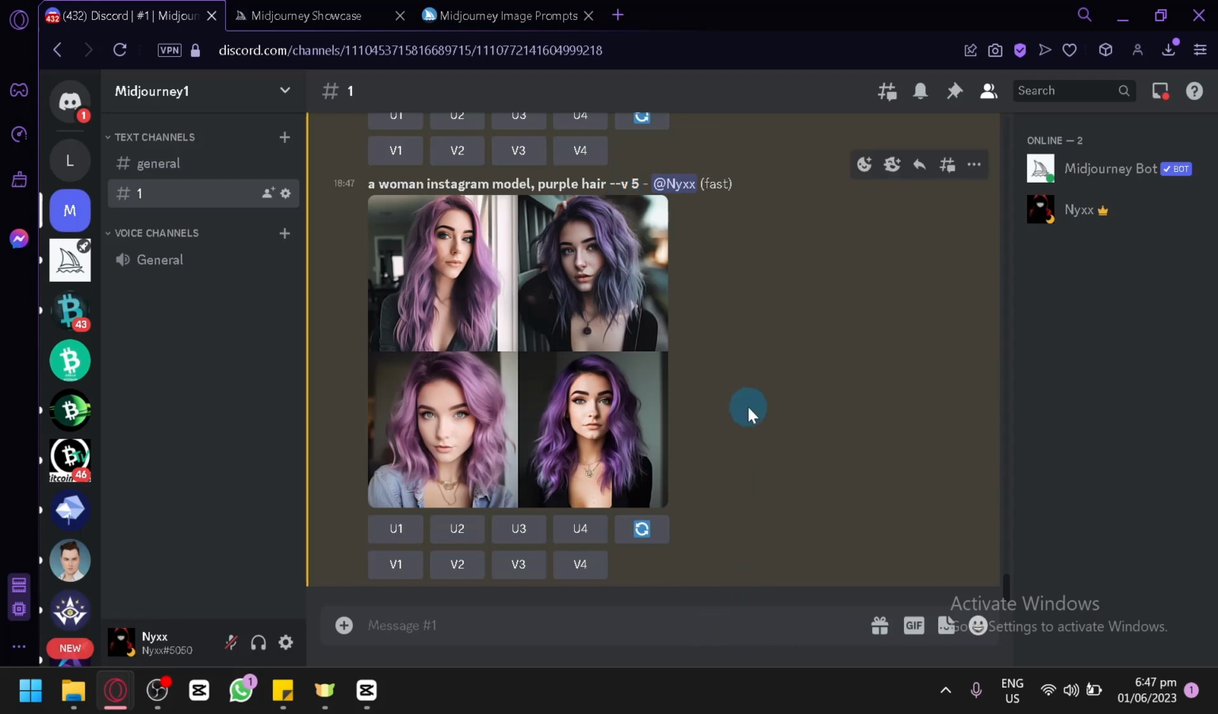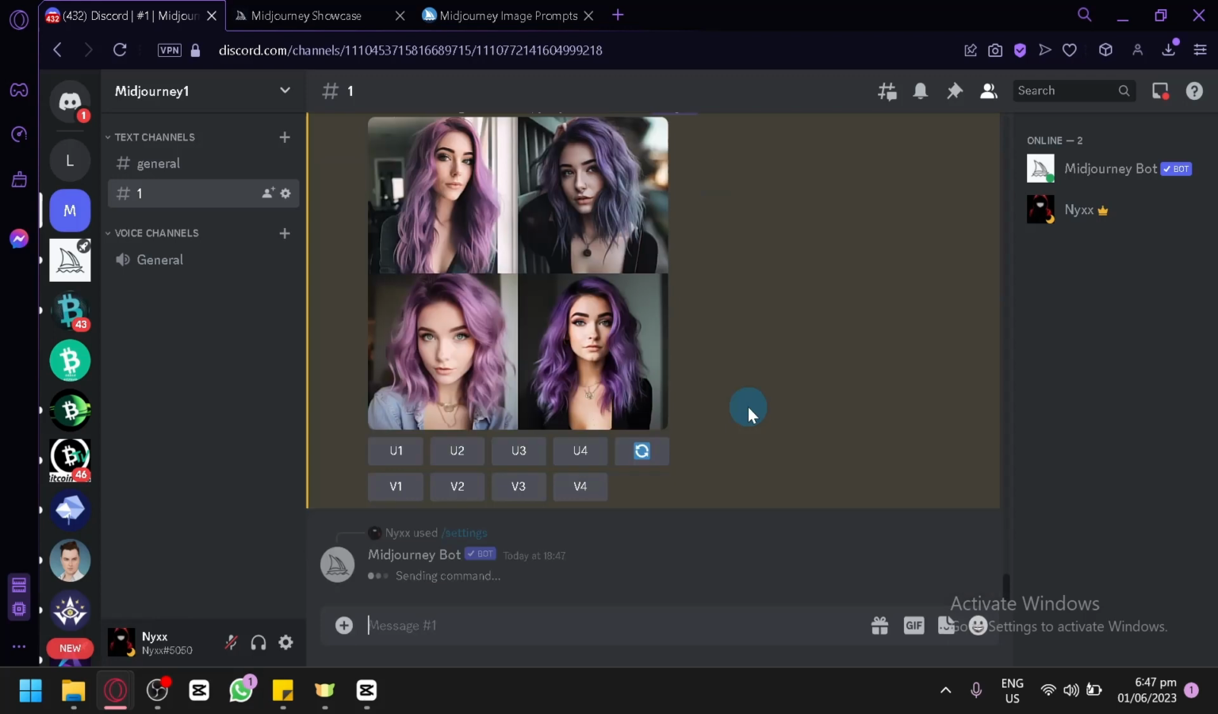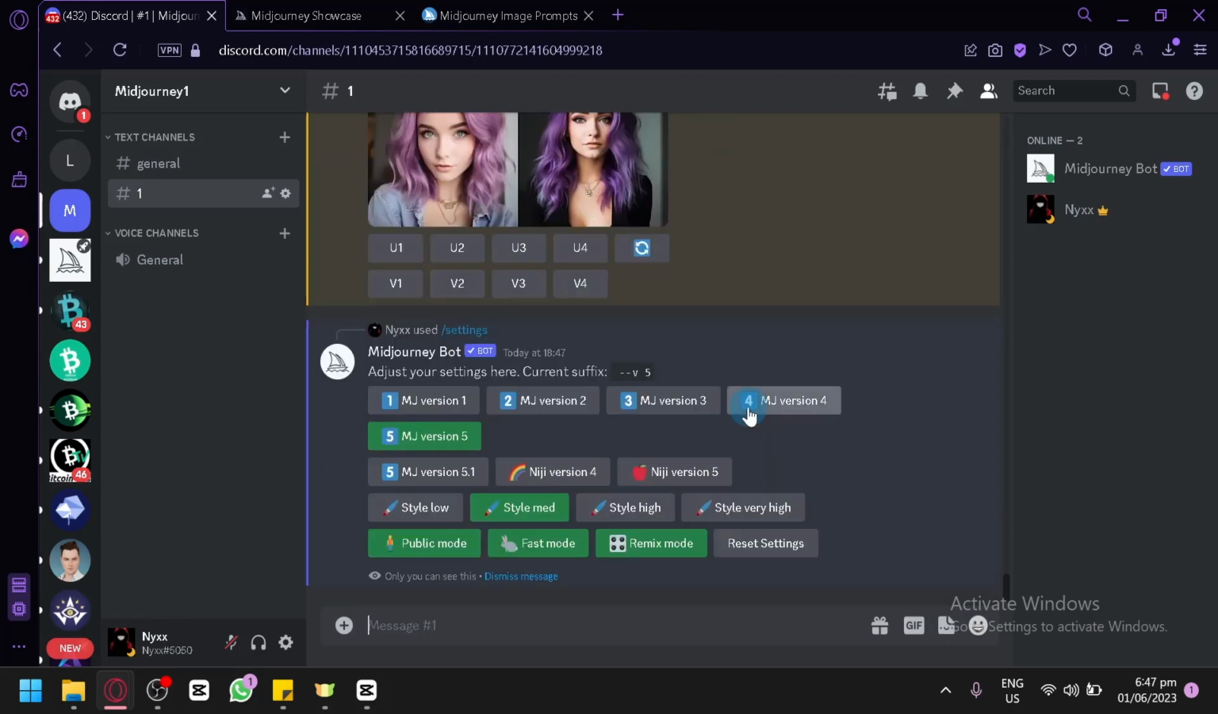To do this, we're simply going to enter slash settings and then click enter. By doing this, you will be able to see and open your personal settings. These settings are only for you and not other people, and they will only affect the prompts that you do in the future. As you can see here, the different versions of Midjourney are available in this section, and you have your current suffix over here. The more you change this, for example, if we go to version 3, it will also change over here.